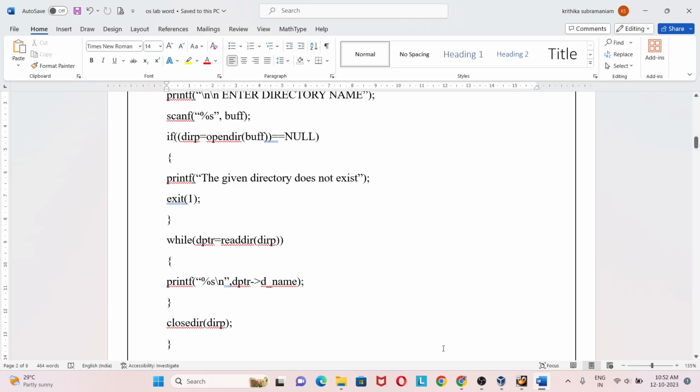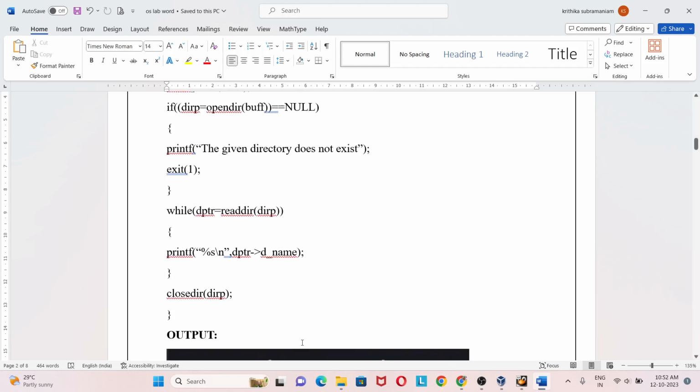So we are reading it directly. What happened now here? Suppose the directory is pointed to by the dptr. In that, it will print the directory name, and it will also print the subdirectories one by one. So it also enters into the loop, right?